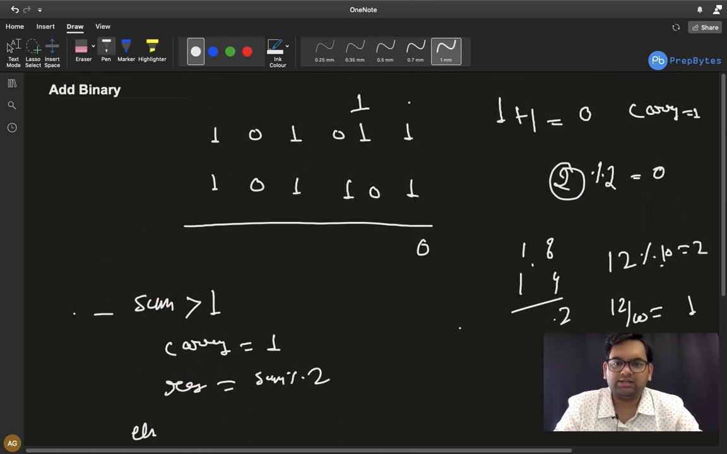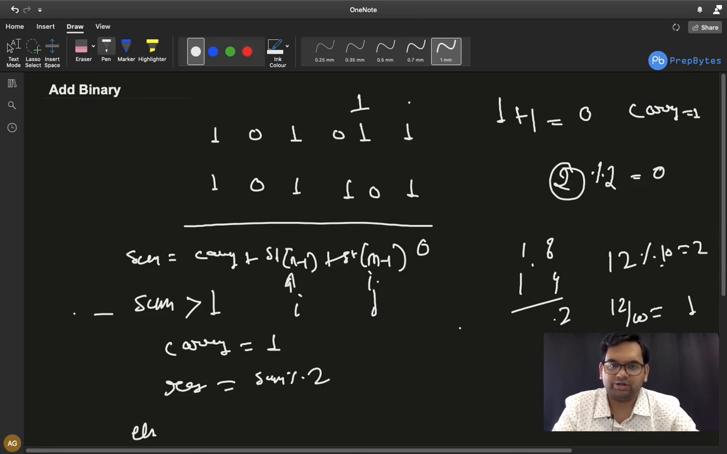In the beginning we just need to add to the sum our carry plus the string element n minus 1, the last element, plus string element m minus 1, the last element. You can indicate this by i and this by j, and each time i and j will keep on decrementing. A simple addition, nothing else, a normal binary addition.